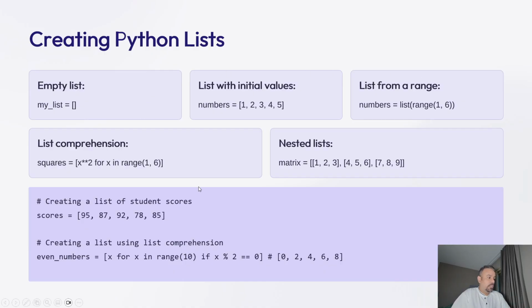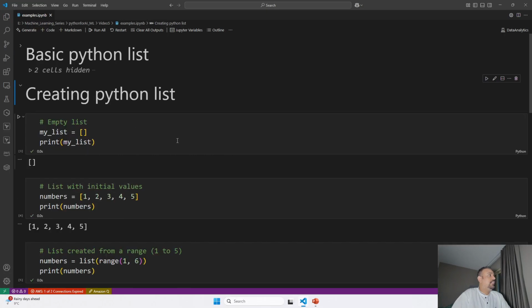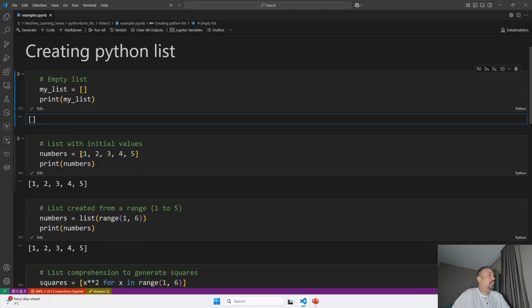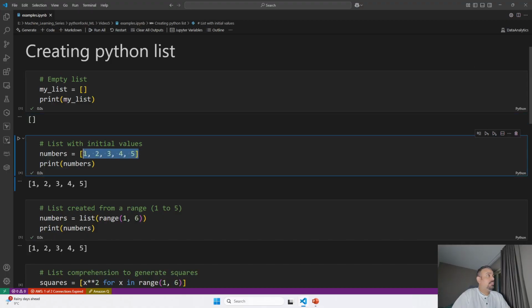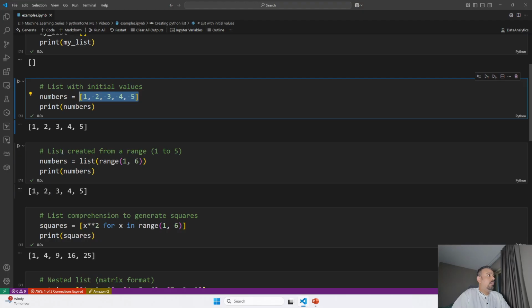Now, whatever we have seen, let's go ahead and see how it looks in the code. Over here, I have saved the empty list, and if I print it, you will see this is the empty list. Over here, these are with the predefined values. The values are defined, so this is the list that is printed. Now, if I create a list from a range 1 to 6, it will start with 1, but it is not going to end at 6. It is going to end at 6 minus 1.